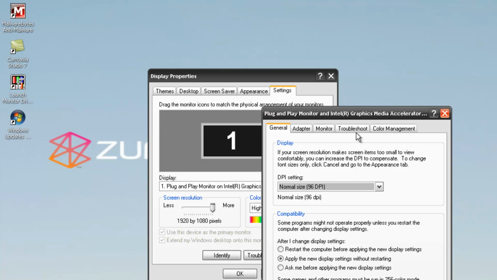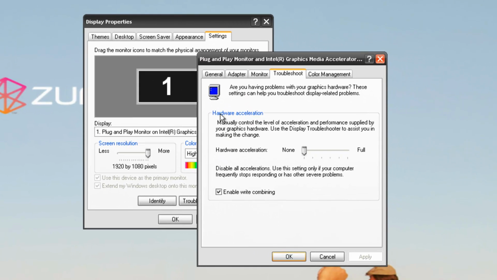Then after that, go to troubleshoot. So in here, the hardware acceleration, normally it's here in the full, so drag it to the none. If your slider is gray, you should update your driver, or your graphics card does not allow you to change the hardware acceleration. So I'm gonna drag this to the none and click OK.